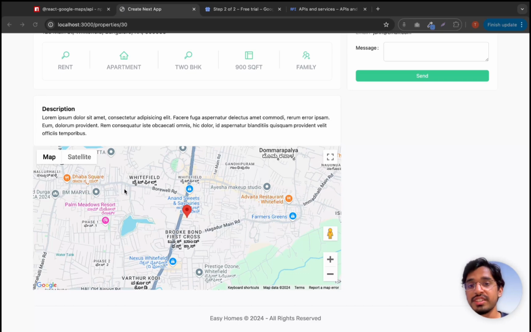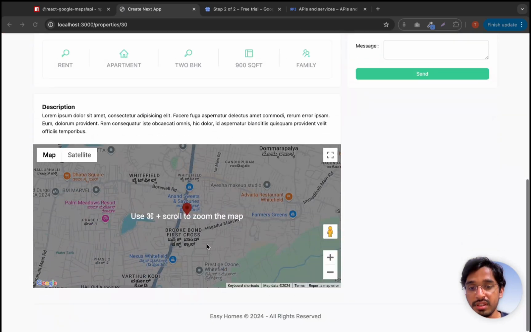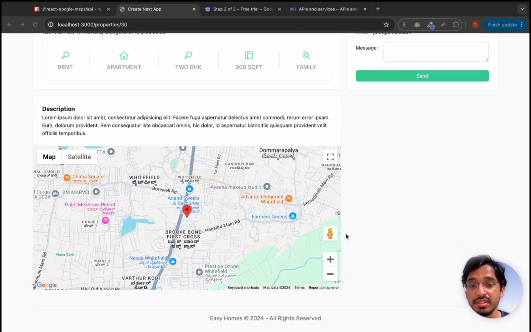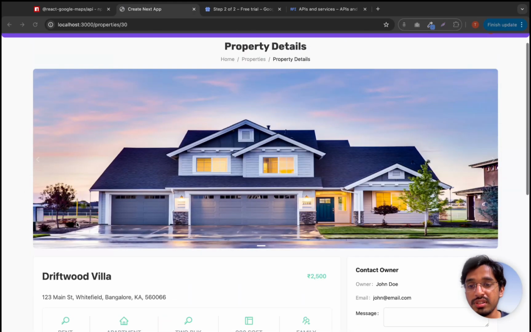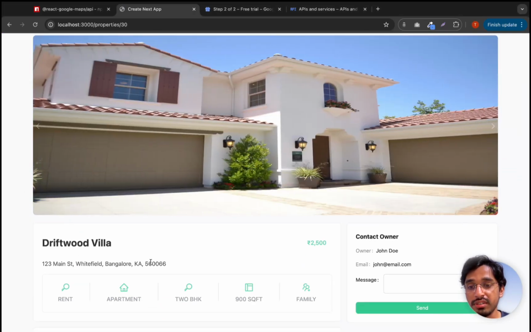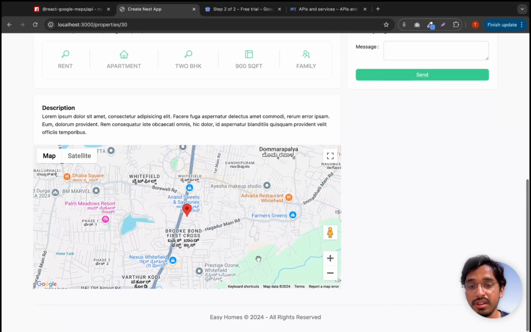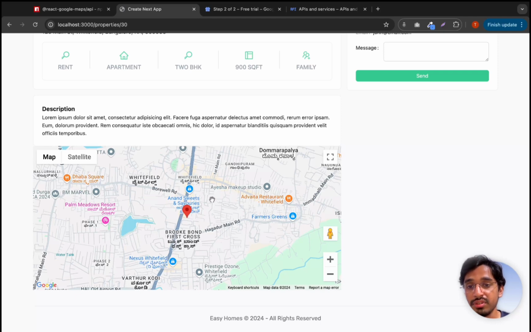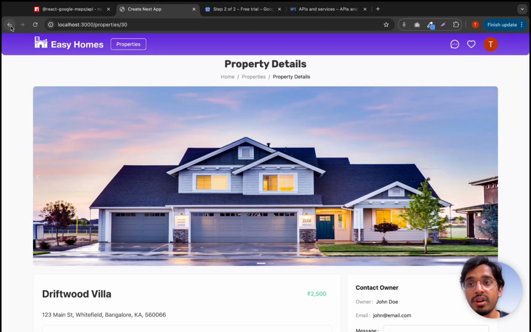Yeah, there we go. So we see our Google Maps. Okay, so let's verify if this is pointing at the correct location. So this is just some random location from Whitefield in Bangalore, which is an area here. So you see that it is pointing at some random location, but it's exactly pointing at Whitefield. Okay, so let's now check for another property.